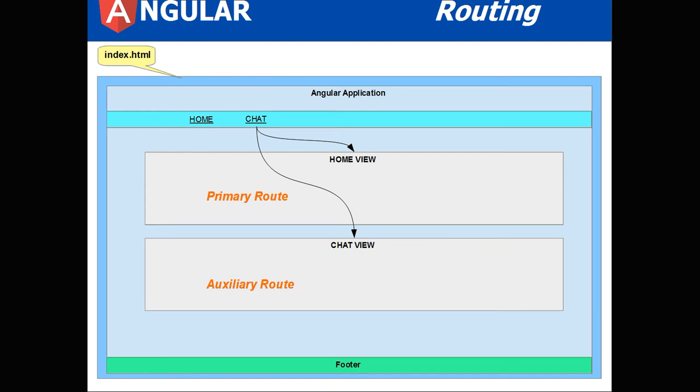We also have something called an auxiliary route, where you can click on a link and in the primary route show one component, and in a different view show a different component. And so that's kind of viewed as an auxiliary route, where you're viewing the primary route and also showing something in the auxiliary route. And when you change that auxiliary route to null, it will go away, and you could reshow the, let's say, chat view whenever you want to.